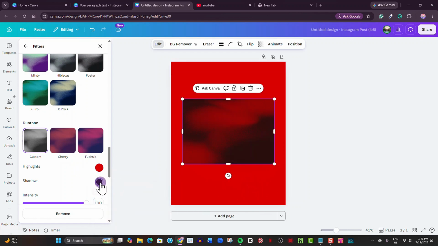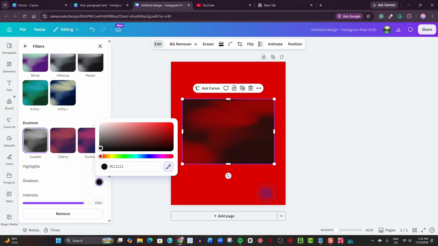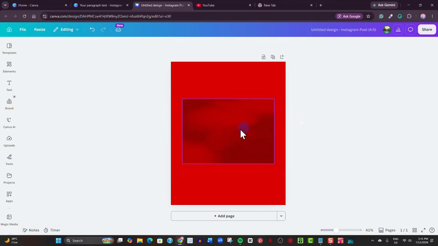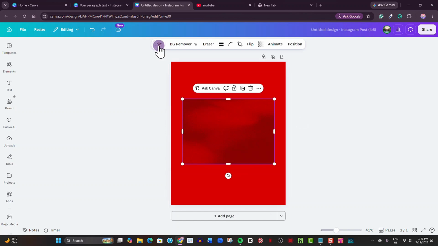And for the second color, I'm going to do the same with the color picker. However, what I'm going to do with this shade of red is bring it down a little bit more, just to increase the shadows of the image, so we have that grainy texture showing, right?